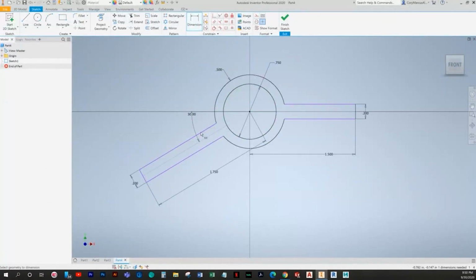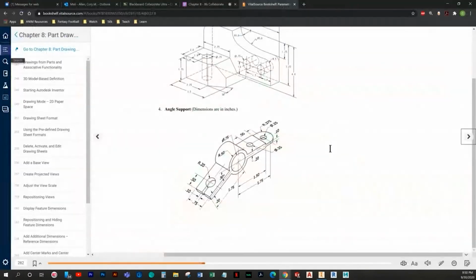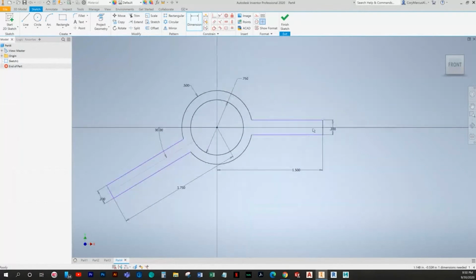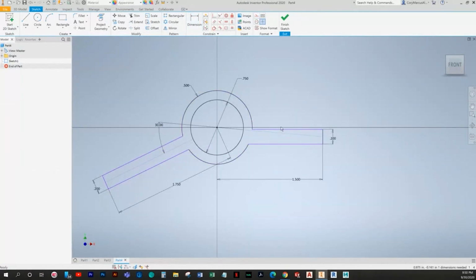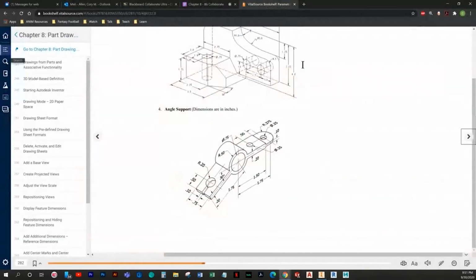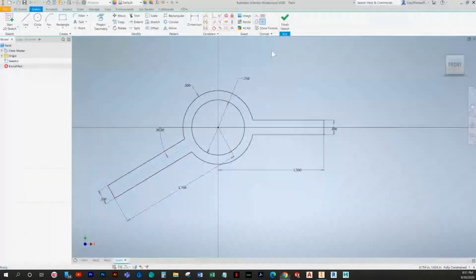Alright, I'm just going to dimension a 30-degree angle here. What are we missing? Oh, this line is not horizontal. There we go. Okay, so now that we've got that, we'll just extrude it and then do some cuts.